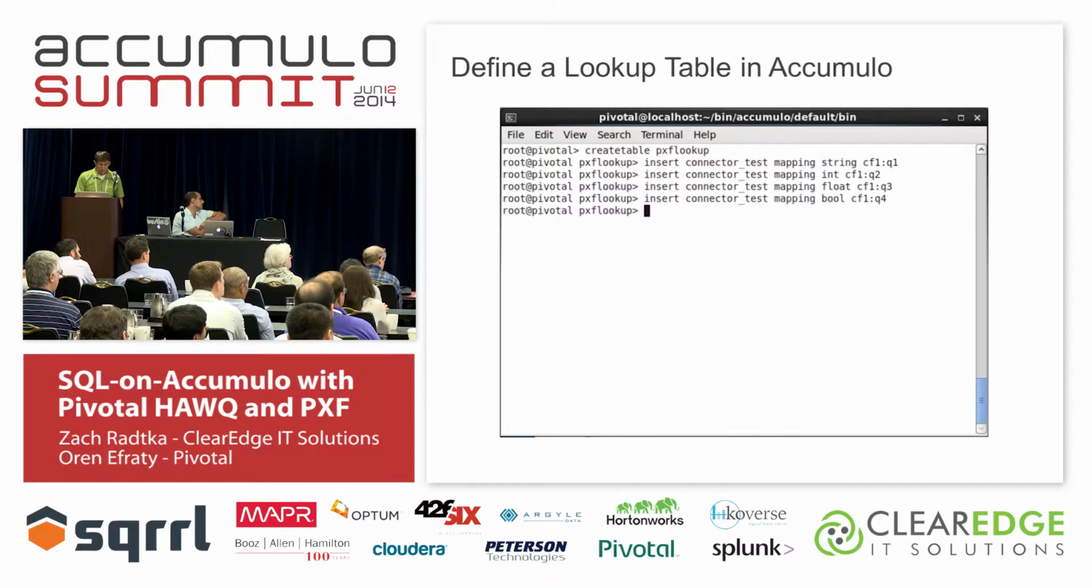In our lookup table, if we want to create friendly names for our PXF table, we have to have a table called PXF lookup, and in PXF lookup, the row ID has to be the name of the table that we want to map friendly names to, right? So connector test is the Accumulo table. Mapping is just the string that you must have in your column family. And then we have the friendly name in the column qualifier, and then the value is actually the column family, column qualifier in our Accumulo table that we're going to look up.